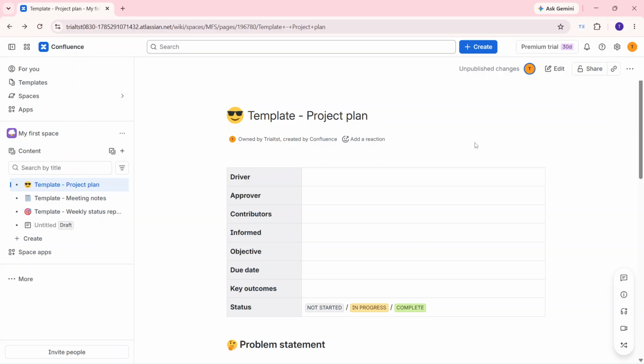Hey everyone, in this video I'm going to show you how to add inline comments in Confluence Cloud in just a few simple steps. First, click the Edit button at the top right of your page to open Edit mode.